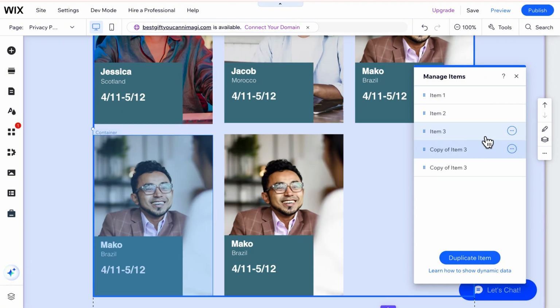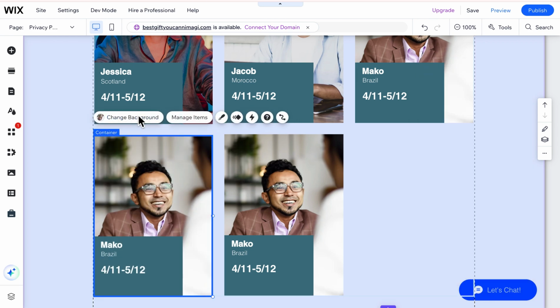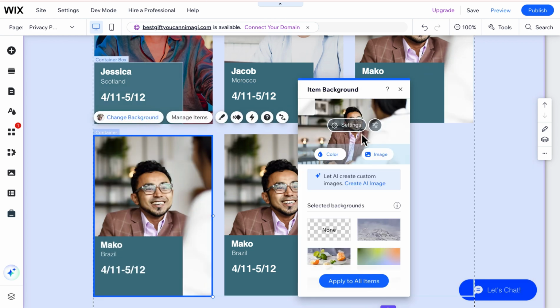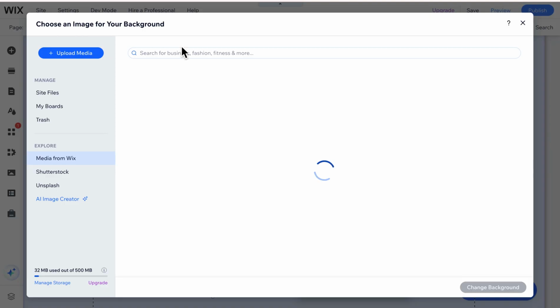And there you go. And then to change the image, you can just click on the specific container, click on change background, and then click on image. And then you can choose an image for your new background. And after that, just click on change background at the bottom right of your screen.